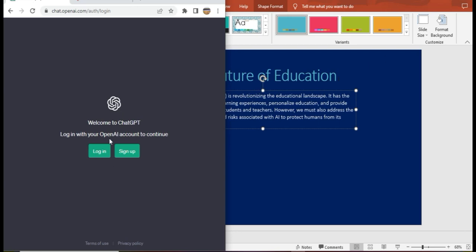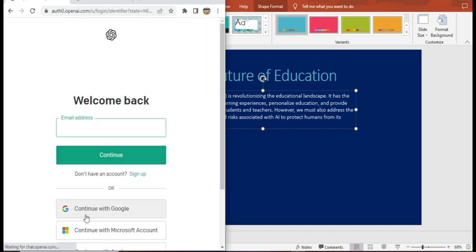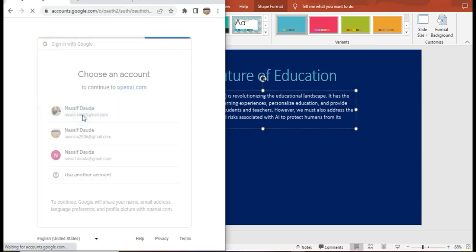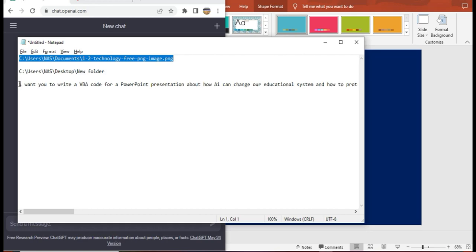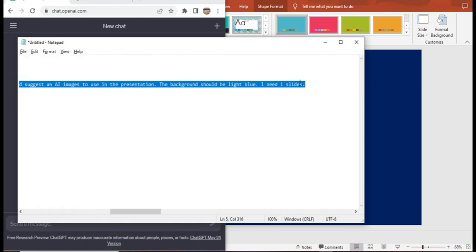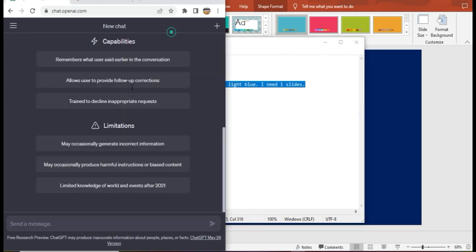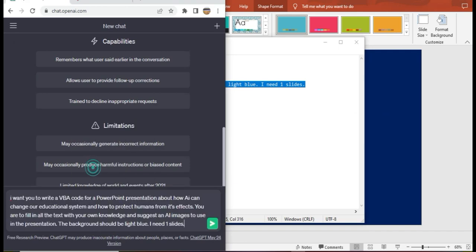So first of all, you have to log in. If you don't have an account, you sign up. I'll log in now, so I'm using my account to log in. So I'm in ChatGPT now. What I'll do is enter a few words called prompts, and then I would use it to generate.